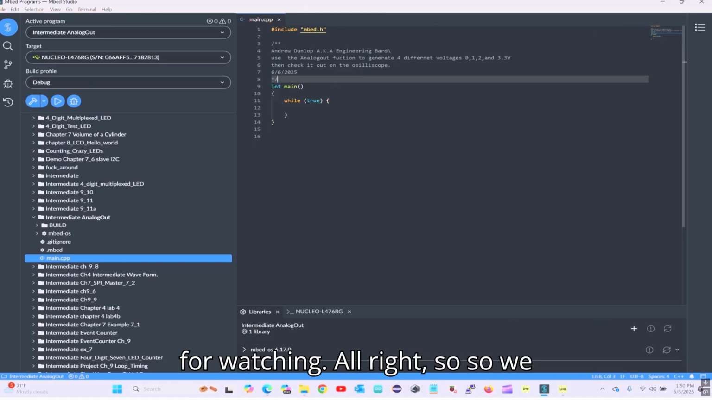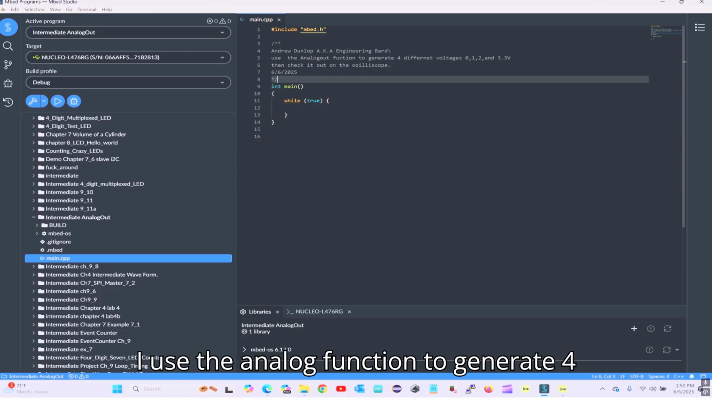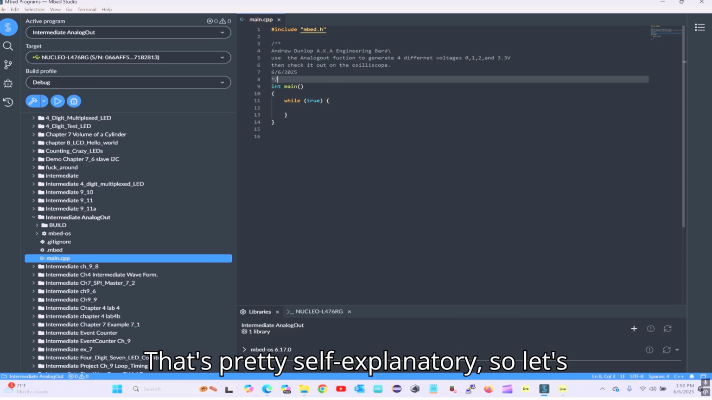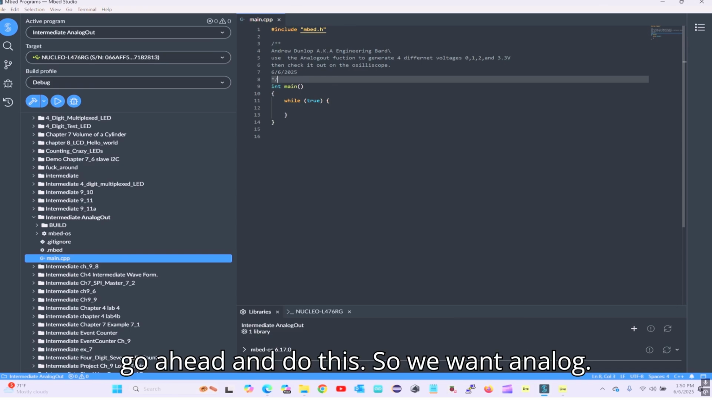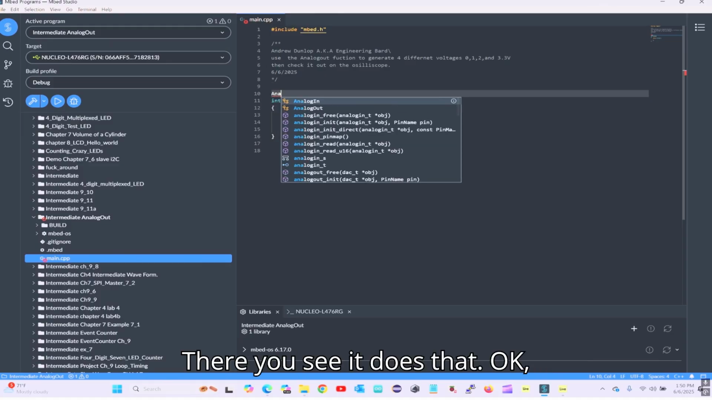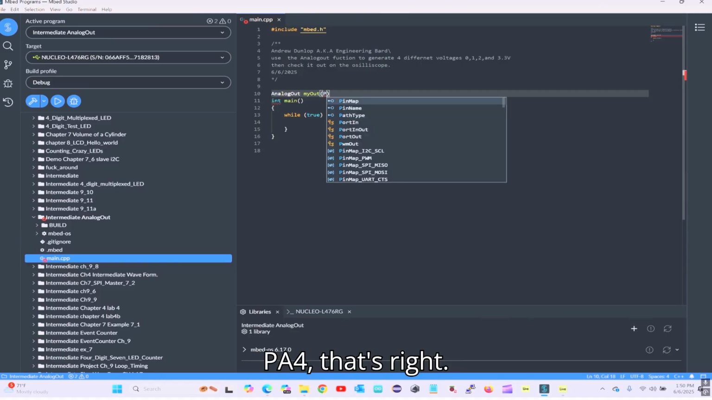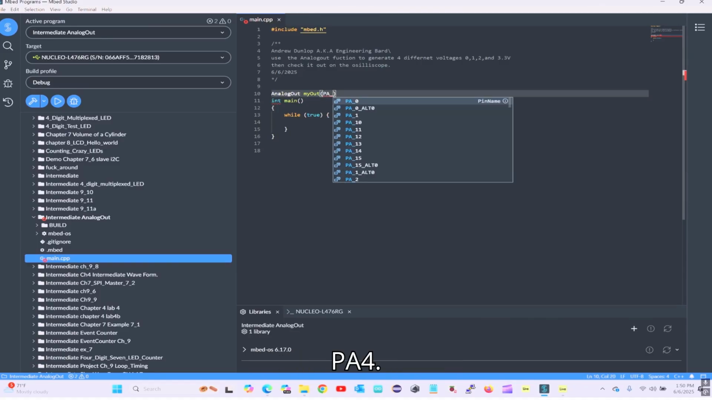All right, so I put my name down. That's me. Use the analog function to generate 4 different voltages, then we're going to check it out on the oscilloscope. That's pretty self-explanatory, so let's go ahead and do this. So we want analog. There, we see it does that. Okay, and we want myOut. And what is it? It's PA4. That's right. PA4.